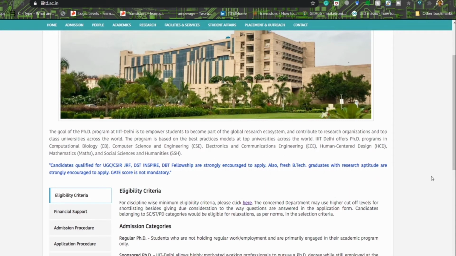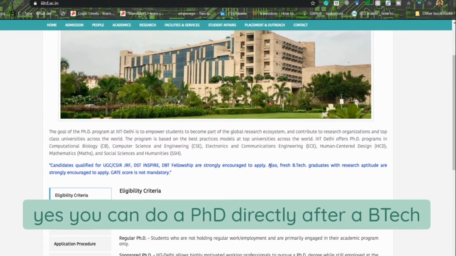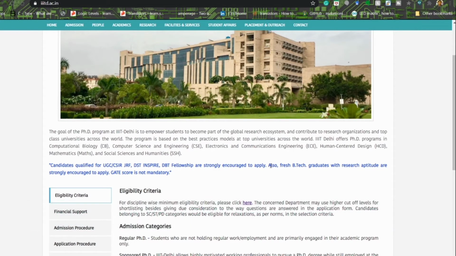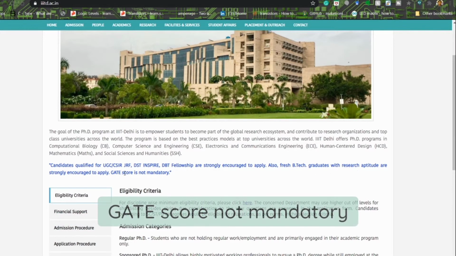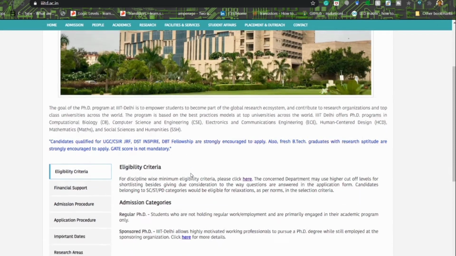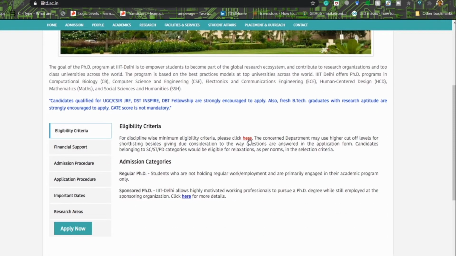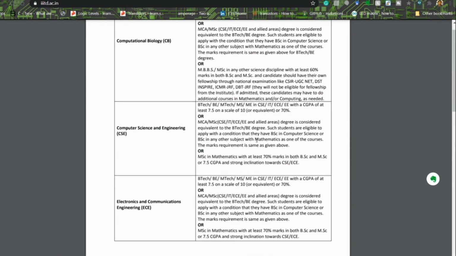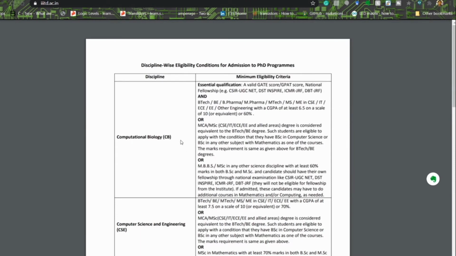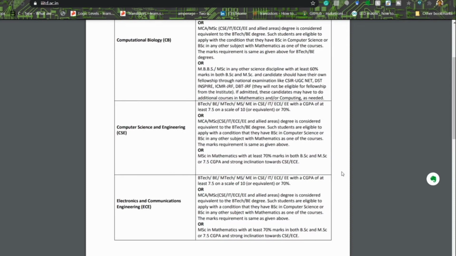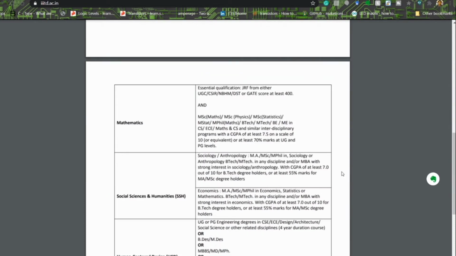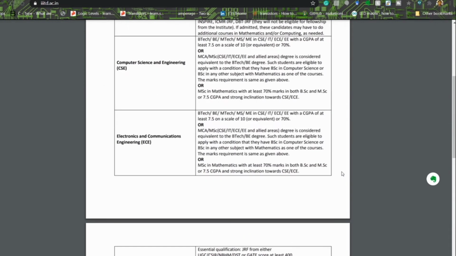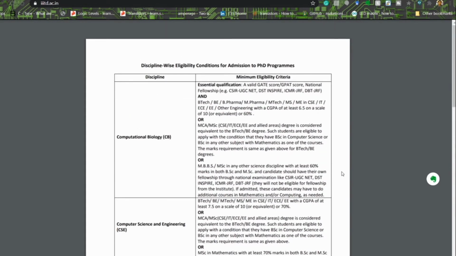The most highlighting part of this program is that fresh B.Tech graduates, and also those who are studying in their final year, are eligible to apply, and a GATE score is not a mandatory requirement over here. So let us head to the detailed eligibility criteria. This is the discipline-wise eligibility criteria. You can go through these columns, and apart from computational biology, all the other disciplines do not necessarily require you to have a GATE score.